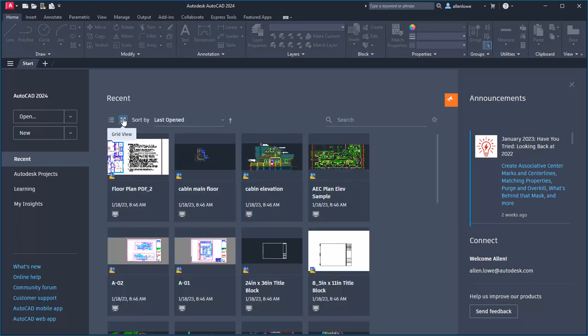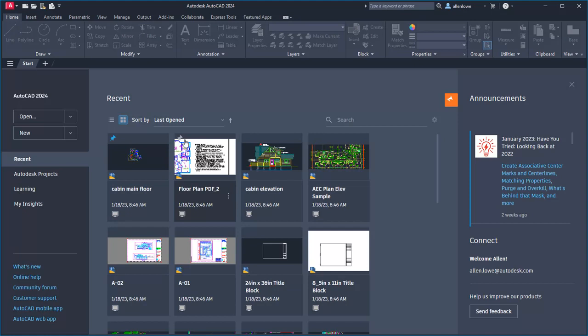Pin a drawing by hovering over the thumbnail and clicking on the pin icon. This pins the drawing to the top of the recent drawings list. Click the vertical ellipsis to display the Open menu, or right-click anywhere on the thumbnail.